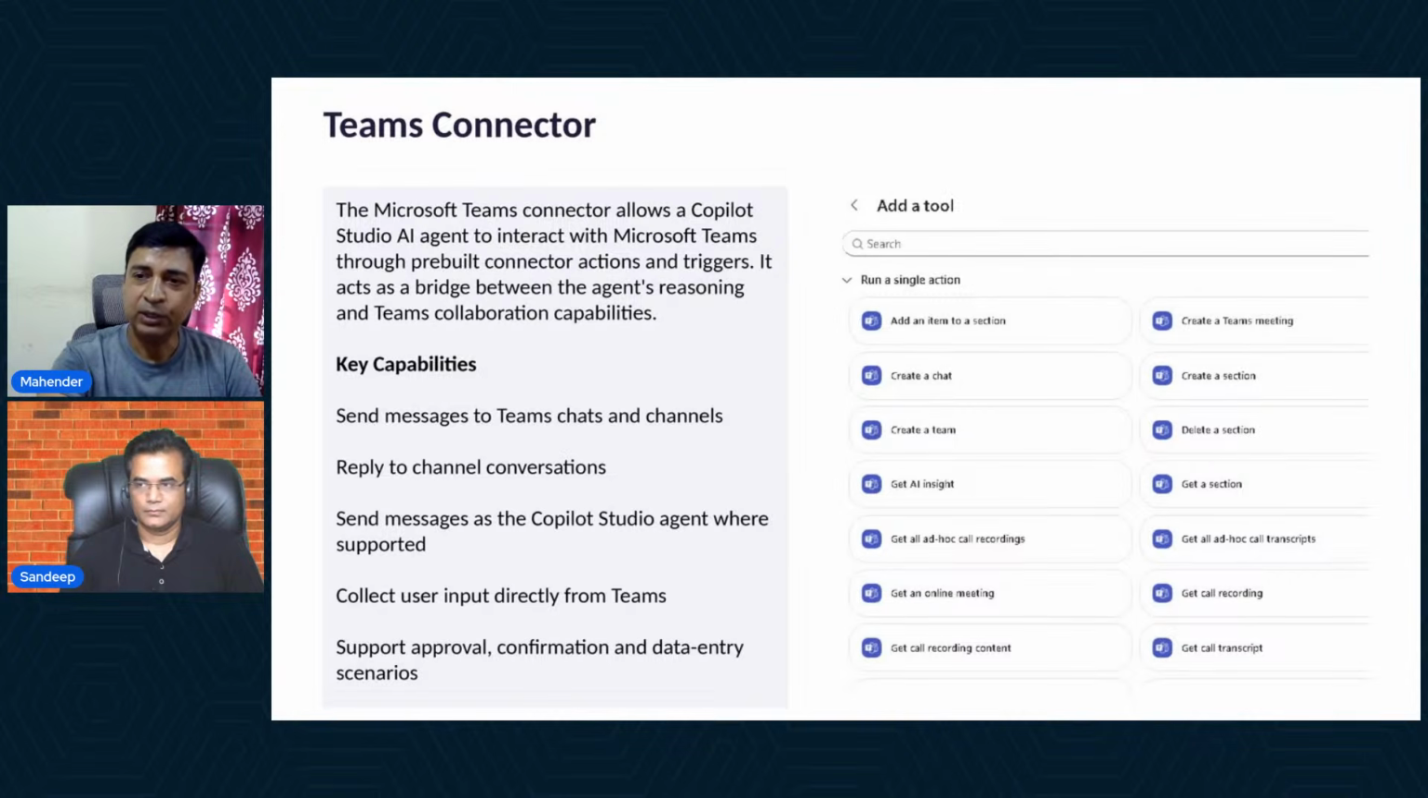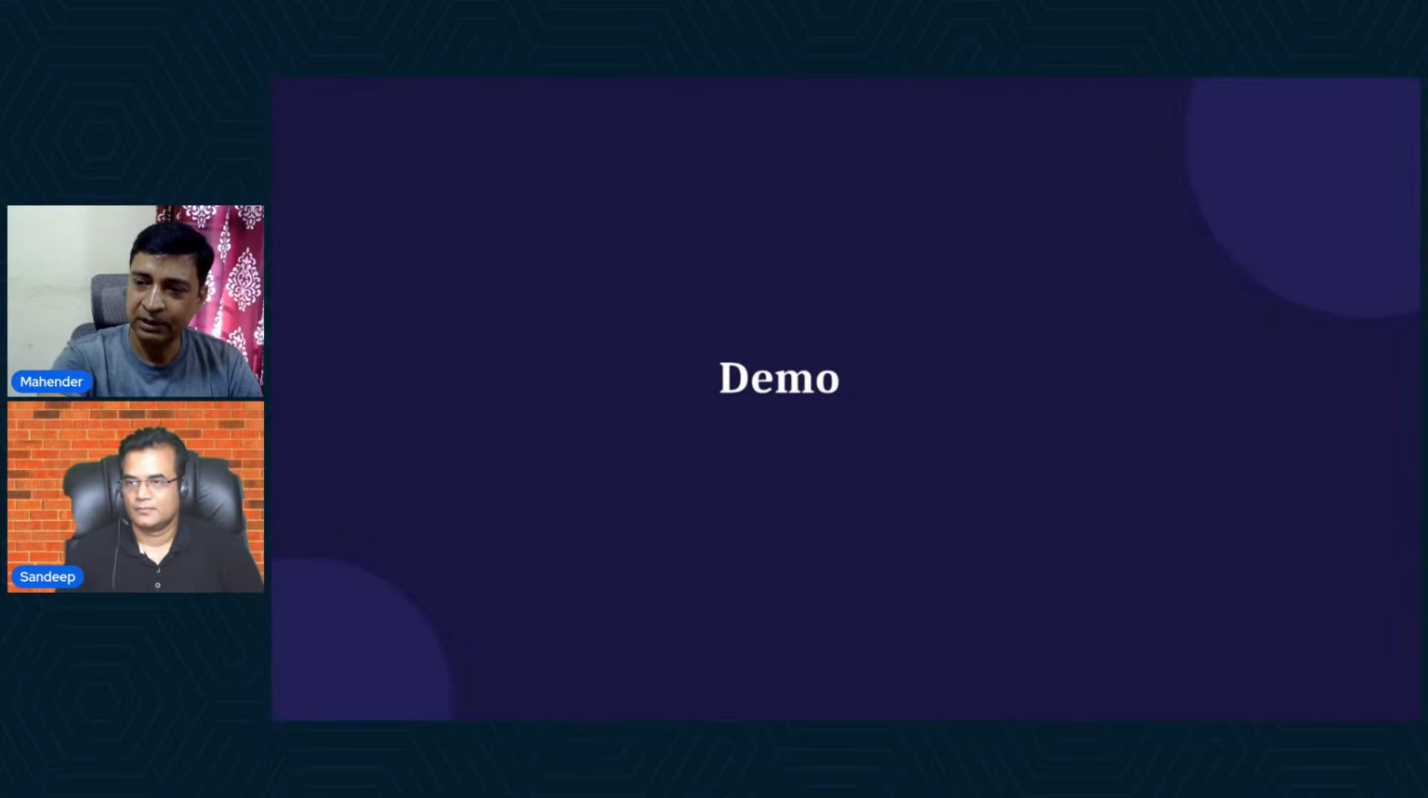So now we are going to build this AI agent, and we will show you how we can connect to these different connectors and how these emails can be parsed. Let's see in the demo how these connectors actually work. Now I'm going to pass the mic to my friend Sandeep, and let's see this in action. Over to you, Sandeep.